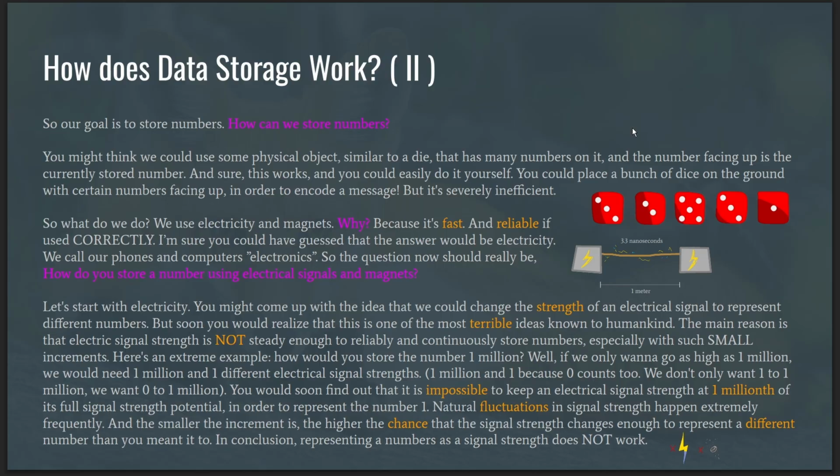Let's start with electricity. You might come up with the idea that we could change the strength of an electrical signal to represent different numbers. But soon you would realize this is one of the most terrible ideas known to humankind. The main reason is that electrical signal strength is not steady enough to reliably and continuously store numbers, especially with such small increments. Here's an example, an extreme example.